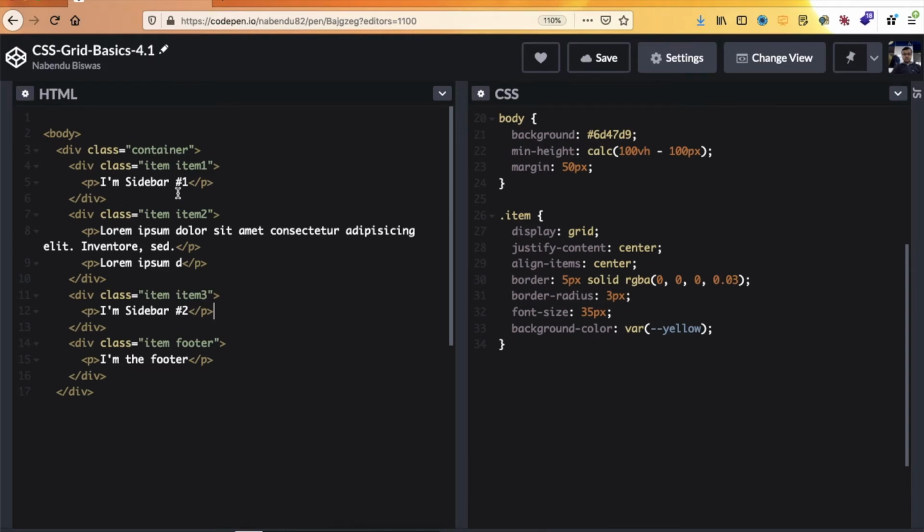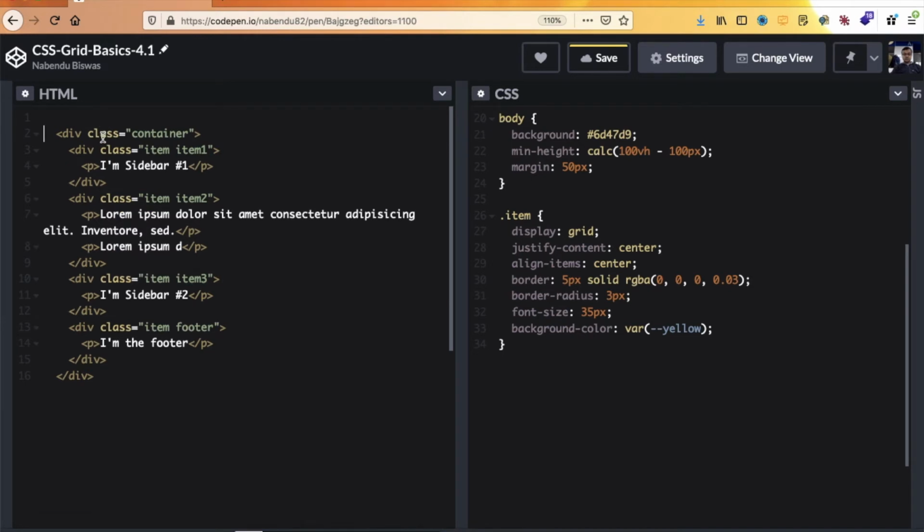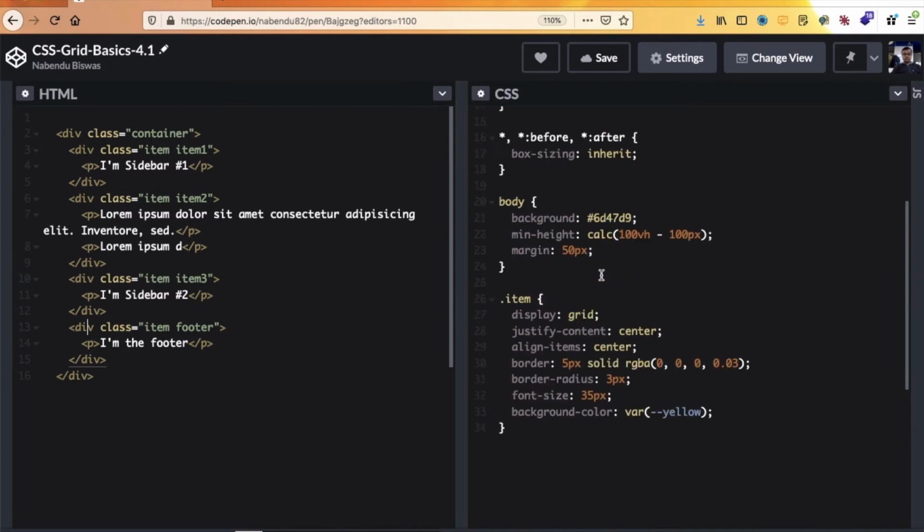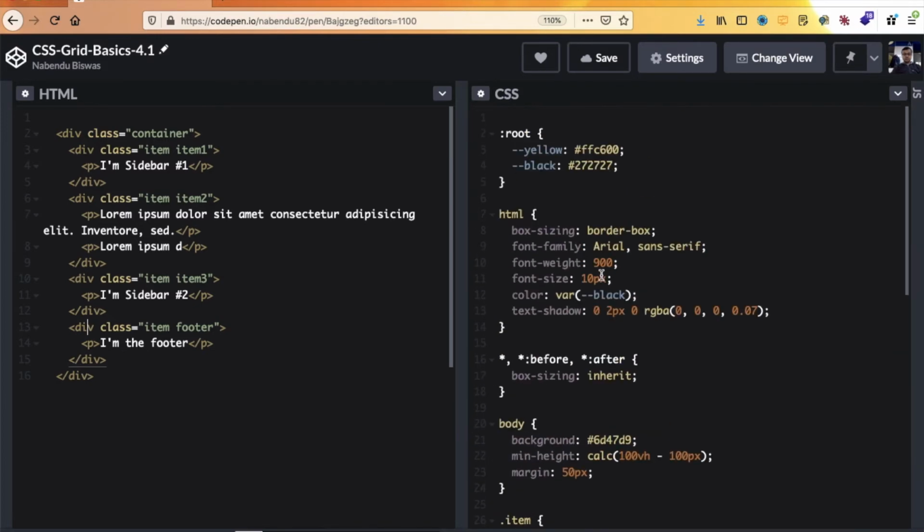So for this, our setup is, we don't need the body. Our setup is this: a div container is there, one item is there in which there is a sidebar. This is our main content which has got 2 paragraphs, then again a sidebar 2 is there, then again a footer is there, and this is our normal setup.